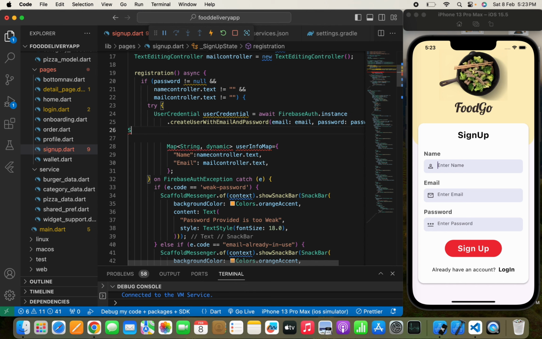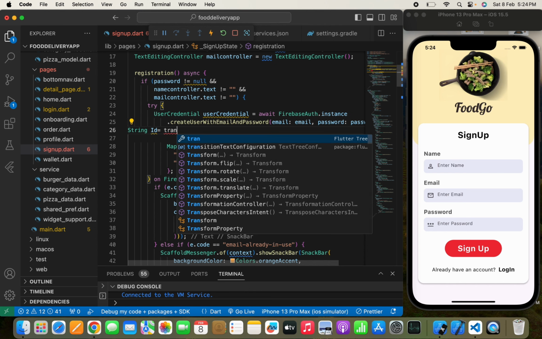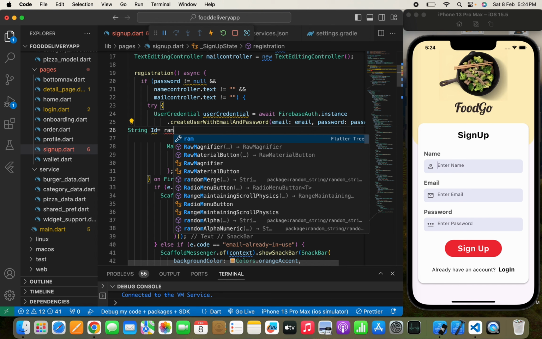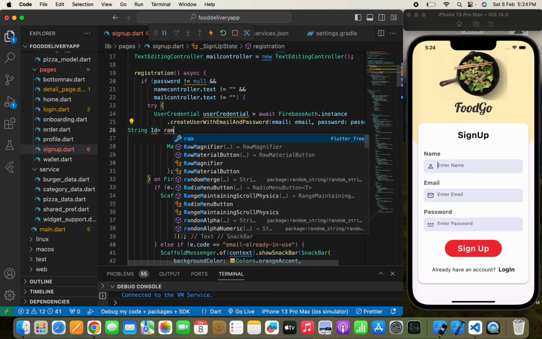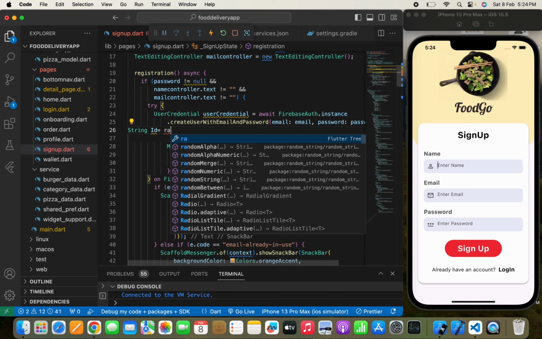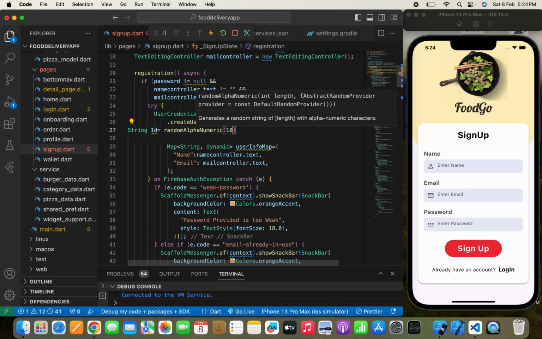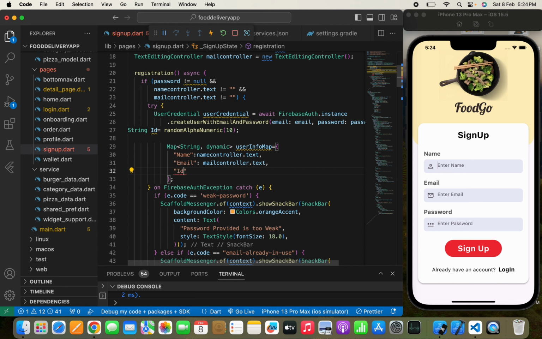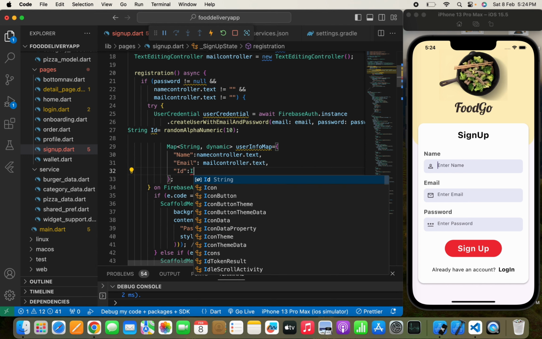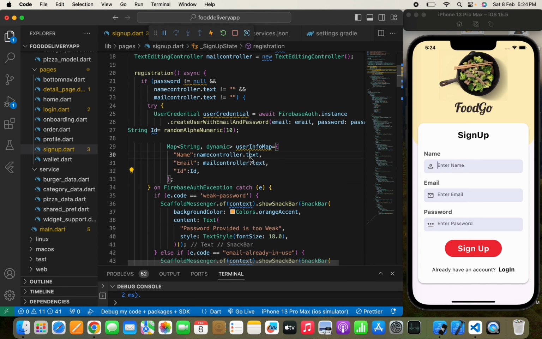So here I'll write a string ID, and as I've told you, I'm going to use random alphanumeric 10, which is from the random string package we have used. Something like this. Now here I'm going to pass the ID as it is. So these were the things that we need to do. First we have passed the unique ID, and through the map we have written this.